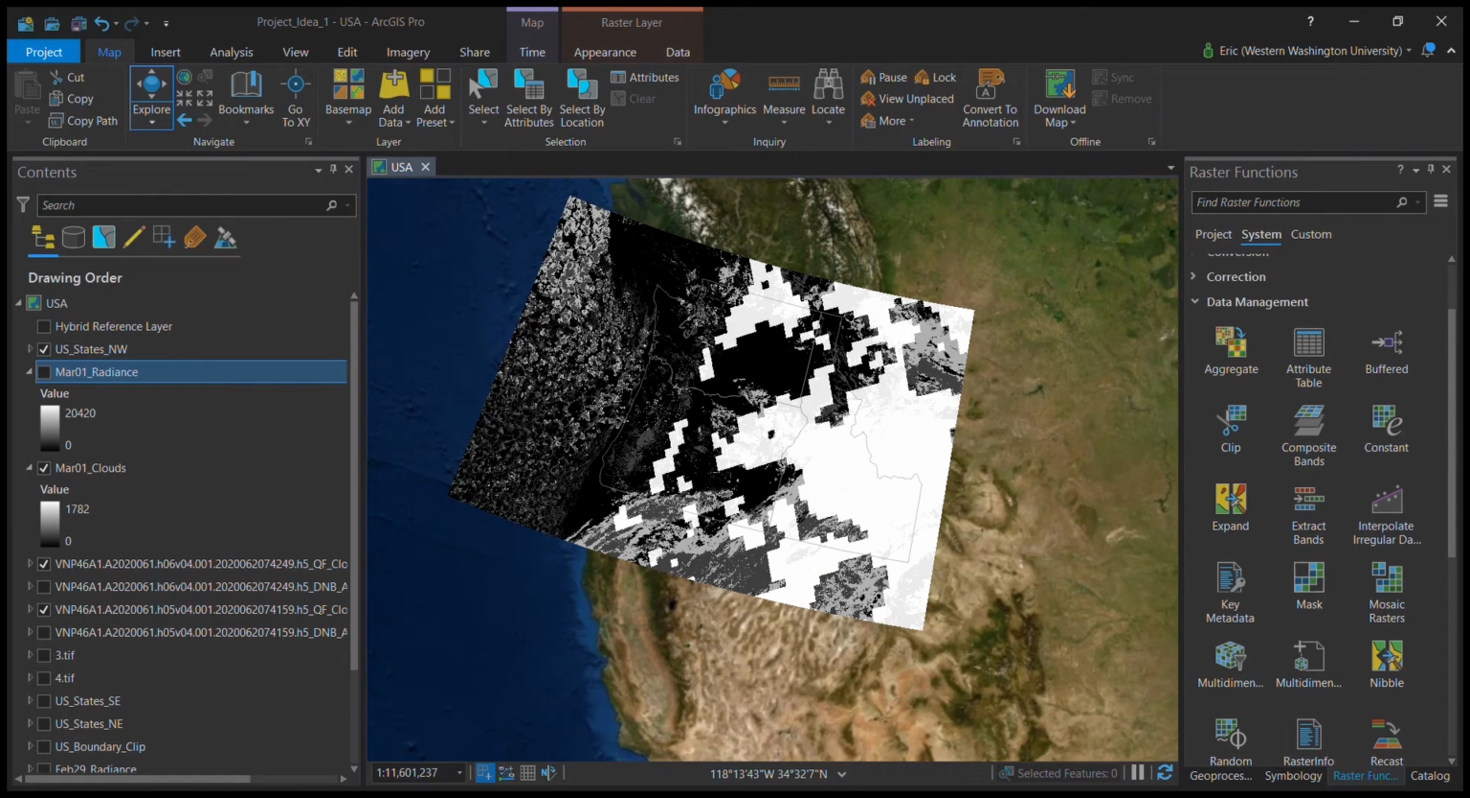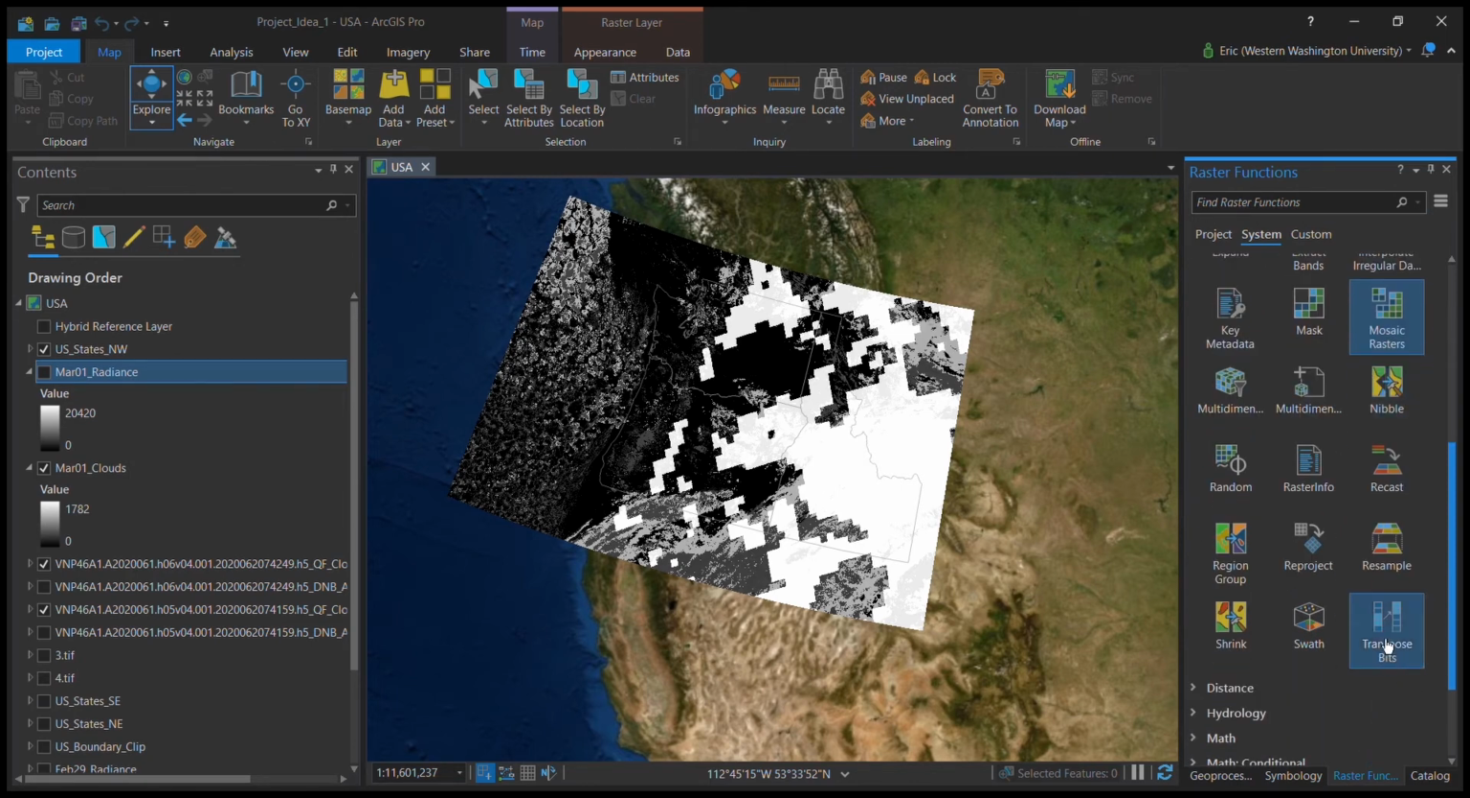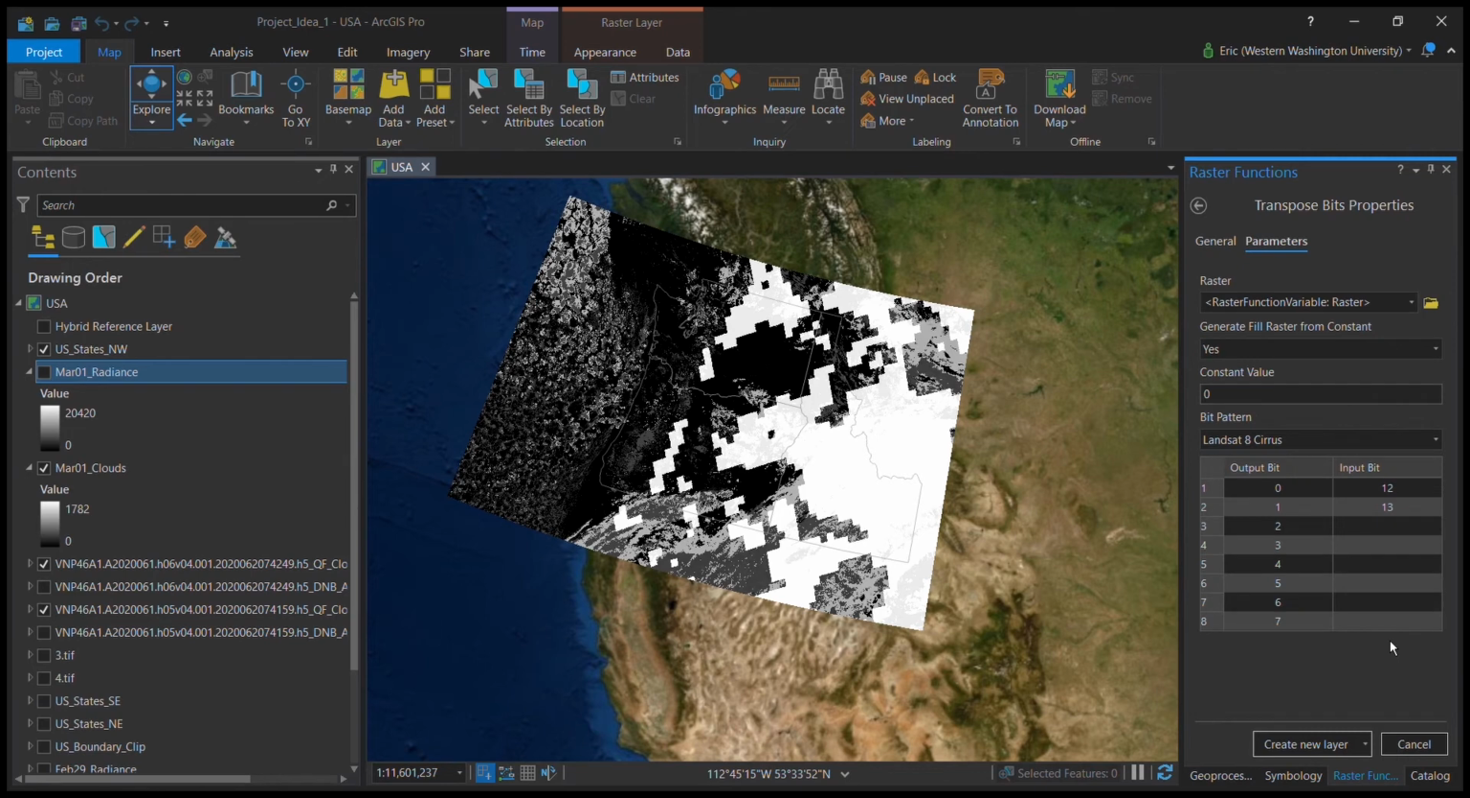And so how do we extract that? How do we visualize that in ArcGIS? Well, back in data management, raster functions, transpose bits. That is the last one in data management. And we input our raster. We're using the March 1 clouds right now. Keep everything else the same.